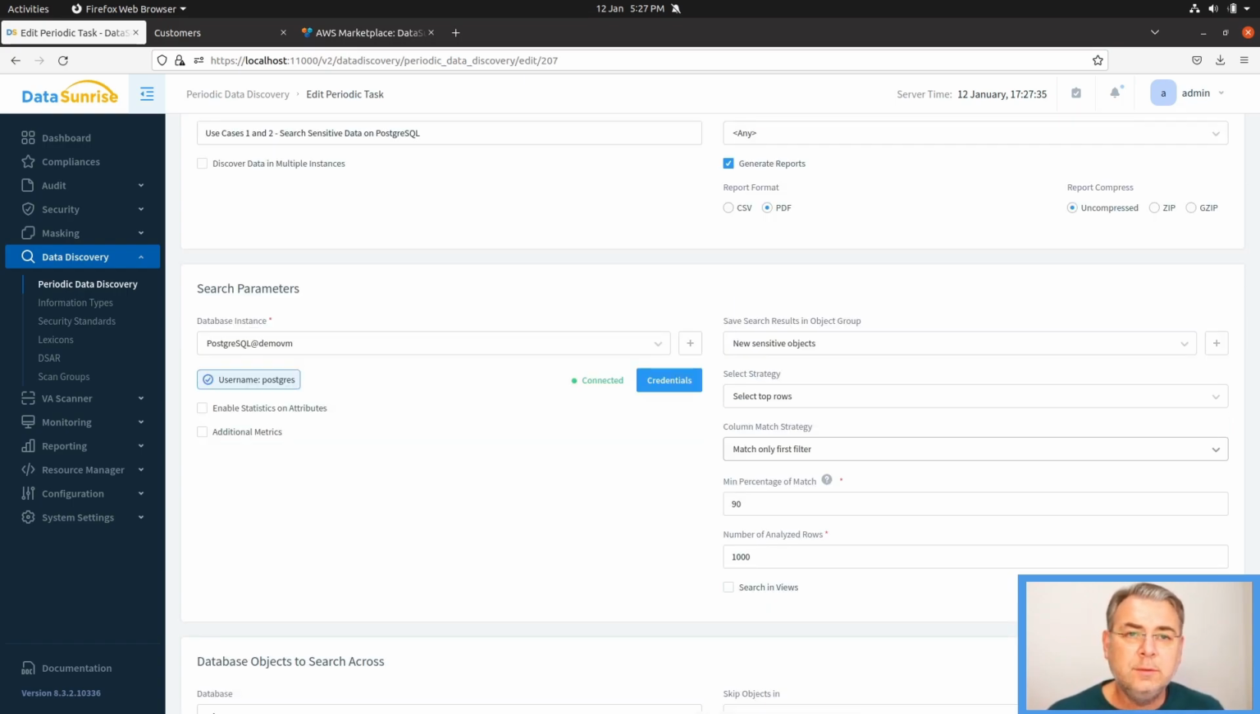And then, how to analyze the data collected by DataSunrise. One of the options is to use the generate reports checkbox, and there are two options. We can generate CSV or PDF type, right? And you can also use an uncompressed file, or you can use compression using the zip or gzip algorithm.